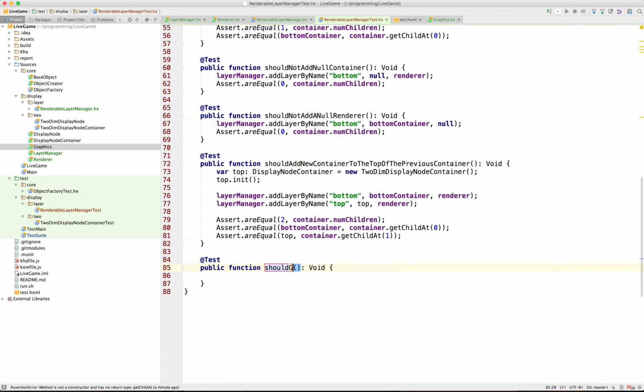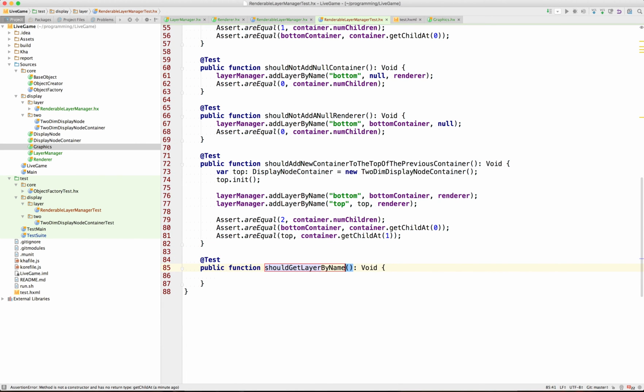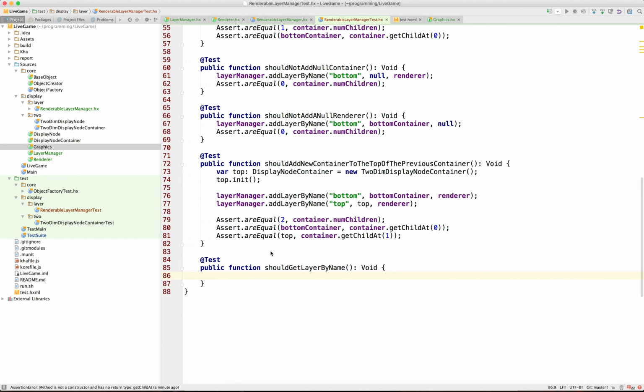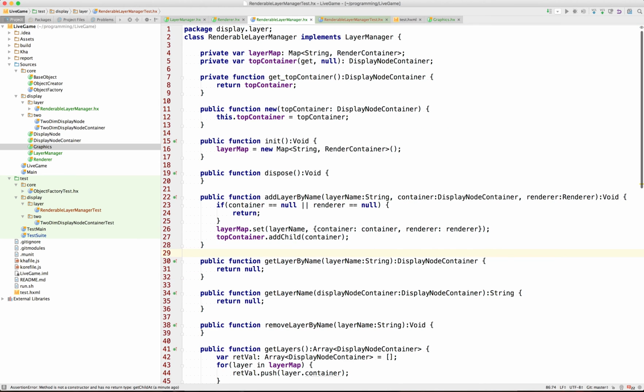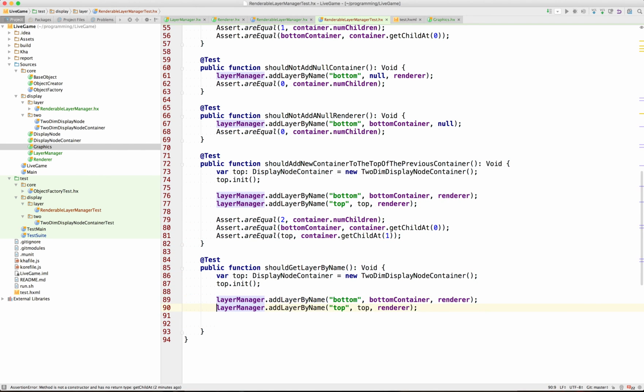So say should get layer by name. And this is going to be one of our most used methods in our game, because we're always going to be getting our layers. We're always going to be communicating with our layers. So here we go. We have our bottom layer. Let's add our top and be able to get both. Do that. And this. Okay.